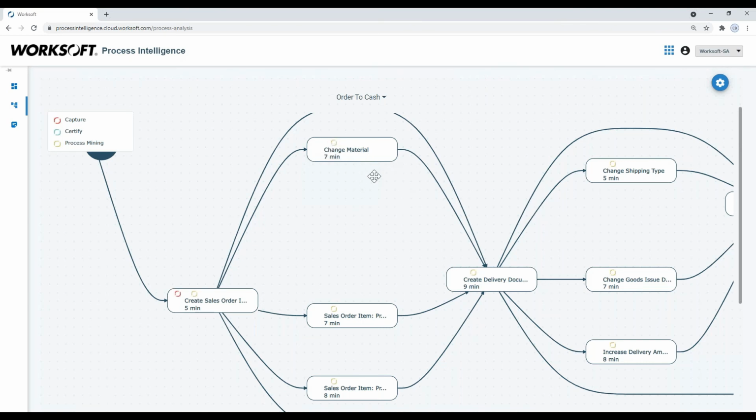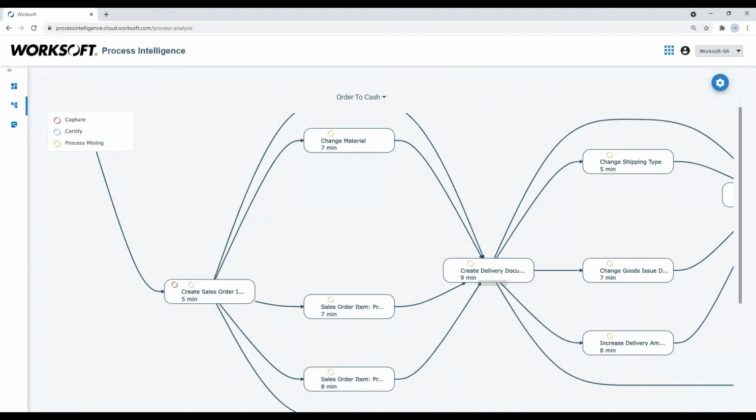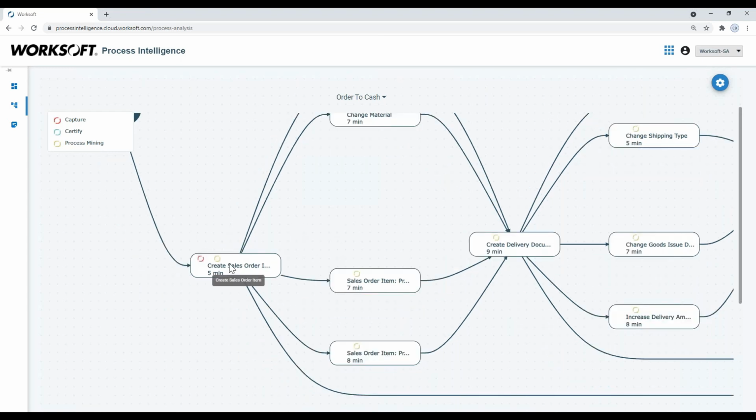But I can also tell from the process mining data that this starts to build a map, right? So I've got these activities that are occurring at a system level that I have yet to get capture data for. I don't have those user steps for these activities yet to automate, which I do have here with my create sales order item. So I've already grabbed the capture. I've already had a user record those steps, what drop downs they're using, what data they're entering. And so I'm ready to go and create automation for this activity.